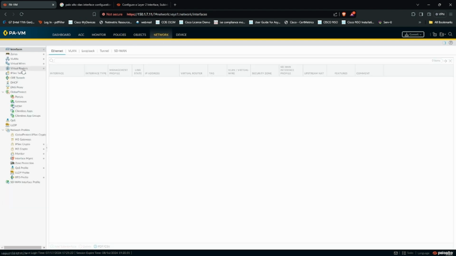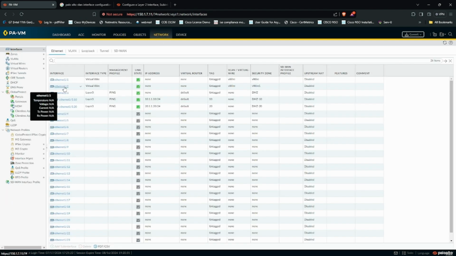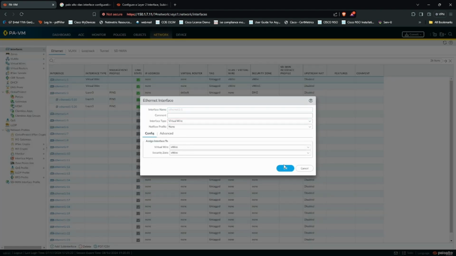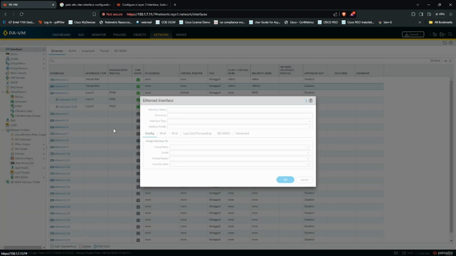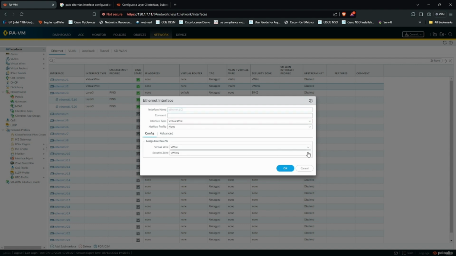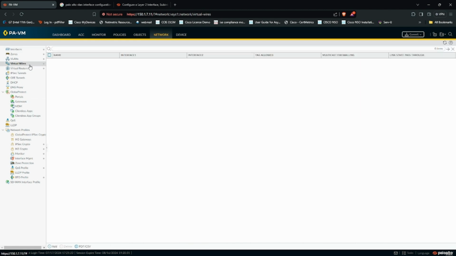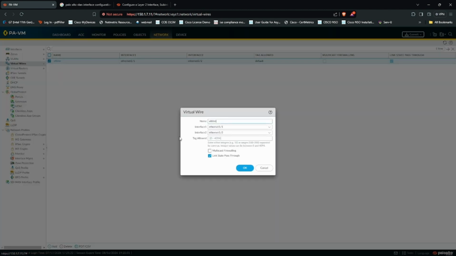Next I will go to Network, Interfaces, Ethernet. Ethernet 1/1 is on the virtual wire zone, that's correct. And 1/2 is on a different zone, so I will put it on the same virtual wire zone and click OK. So both of them are on the same security zone, that is intra-zone, so traffic should be allowed by default.